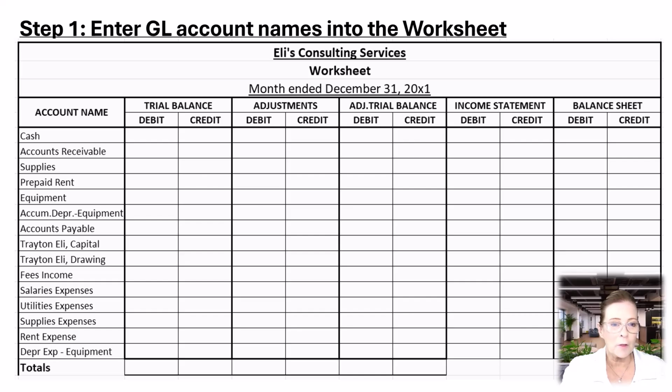So first we'll enter all the GL account names for Eli's Consulting into the account name column. And here I've already added 4 new accounts that I know we'll use later because we'll record adjustments that impact these accounts. These accounts are accumulated depreciation, supplies expense, rent expense, and depreciation expense. You might need additional accounts if there are additional adjustments to record. You can either leave enough space to write the names of the accounts that you'll need later, or you can just add them at the very bottom.